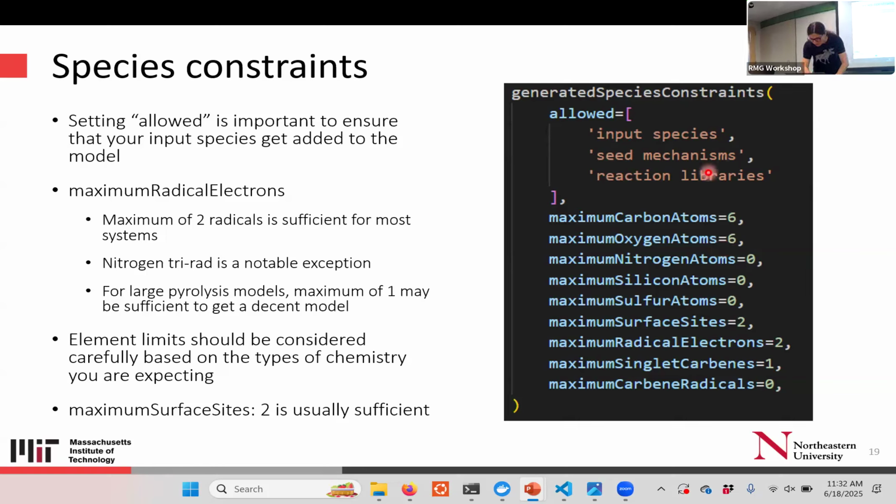One important caveat, though, if you're using these species constraints, is that you usually want to include this allowed section. In case one of your input species or something in the reaction libraries violates any of those species constraints, you need to artificially allow it, or else RMG will say, oh, this is forbidden, but it's in my model already, and it'll just crash. So you do have to add these in.